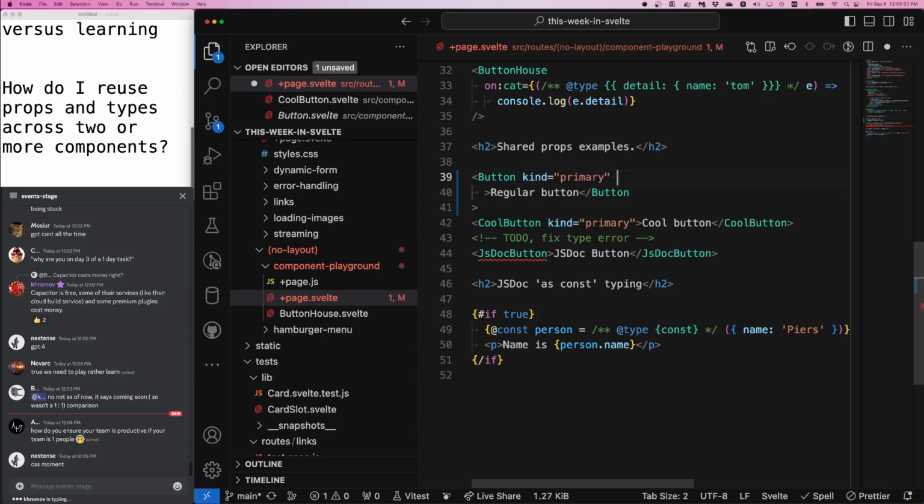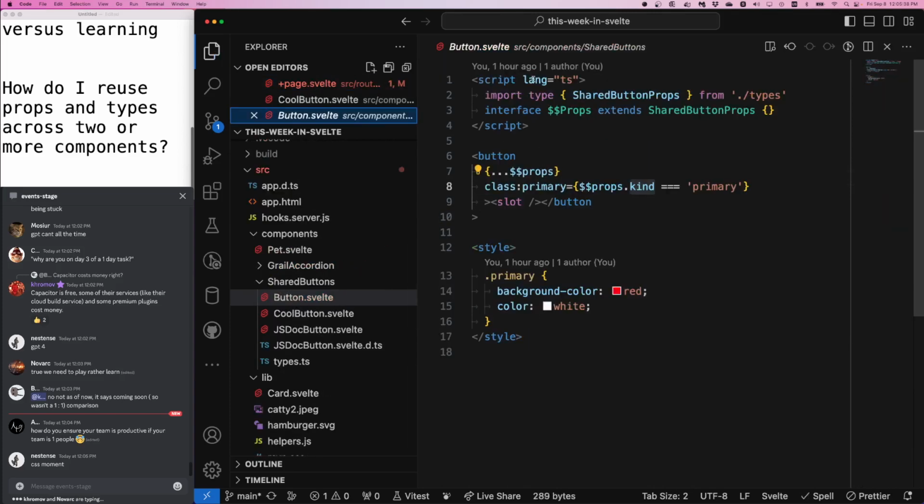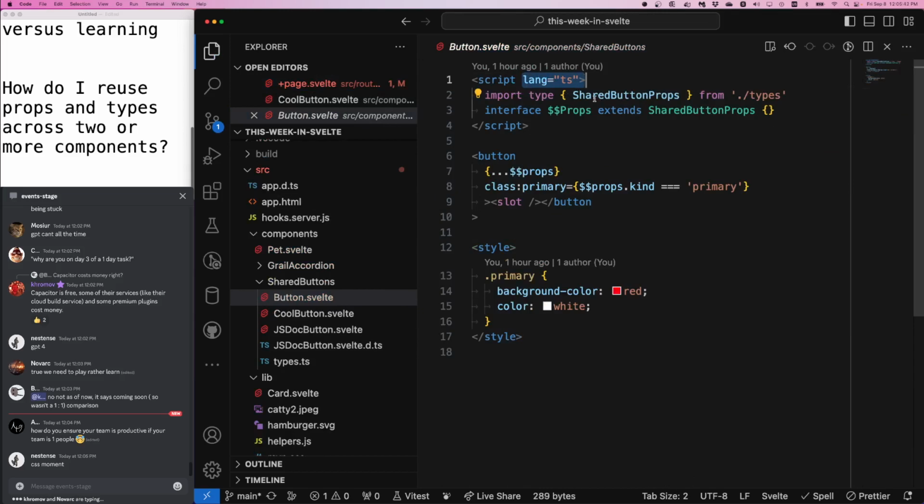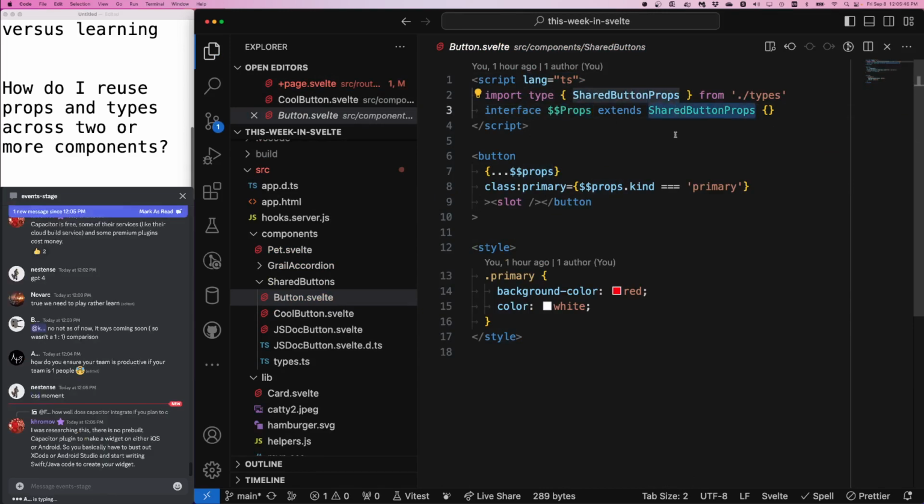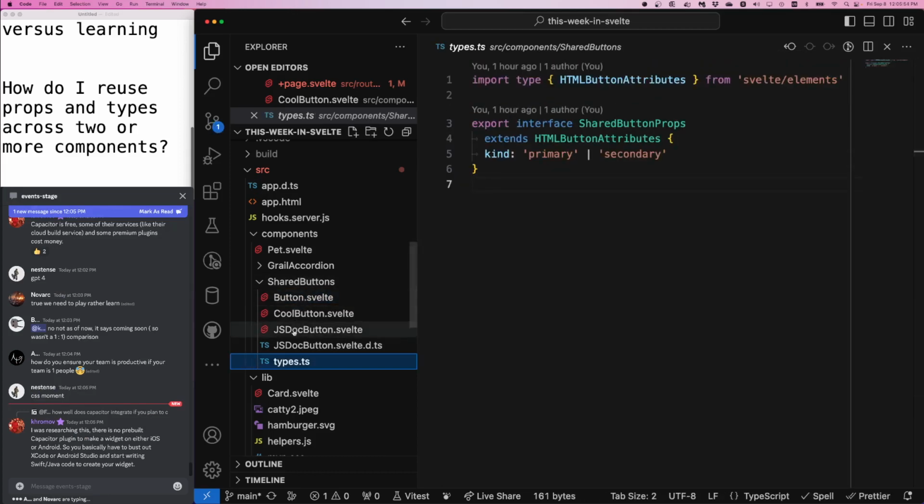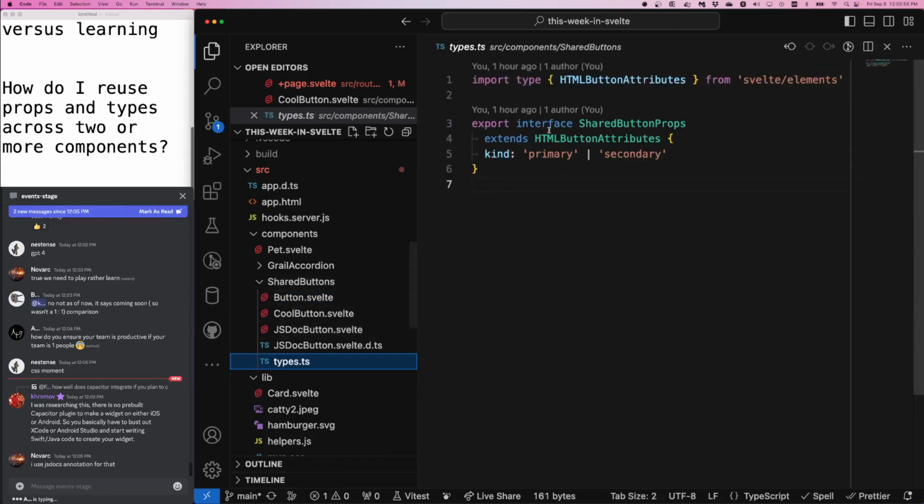Let's get rid of this useless title. Go away. So the button component there, if you're using TypeScript in your Svelte file, lang equals TypeScript, then line 3, you can set your props interface to extend a shared interface. On line 2, I'm importing the shared interface from a file down here called types.ts. And in this folder called shared buttons, I have 3 buttons, all reusing this interface called shared button props.